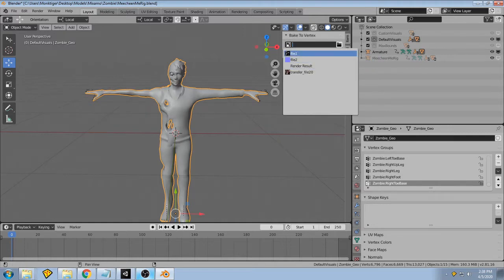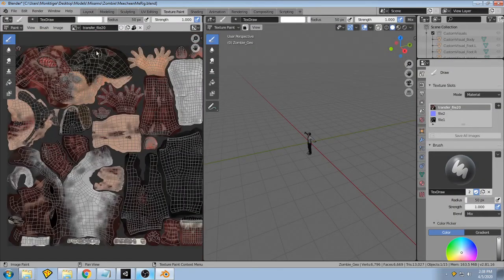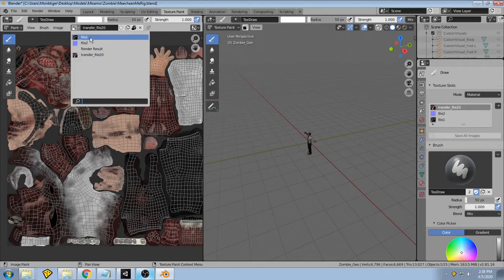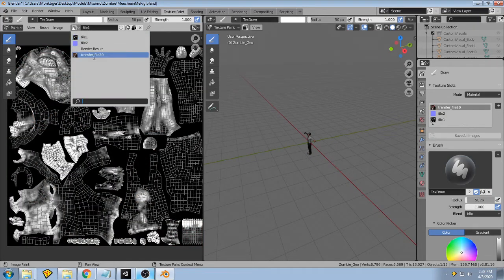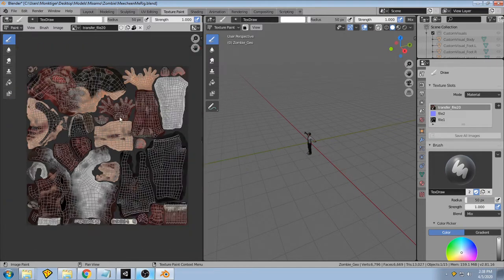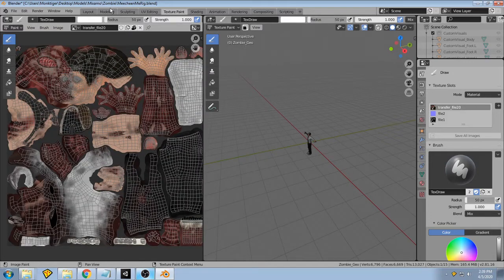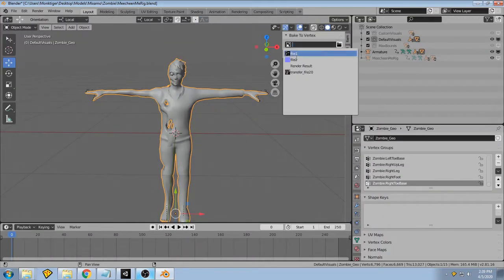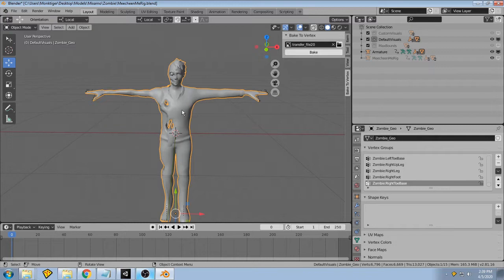It's hard to see what file to choose, so you could go into texture paint just to see what file might work. File 1 is not it. Looks like transfer file 20 is the name of the file. So I'm going to click that. Make sure my model is selected and hit bake, and then wait for it to run.